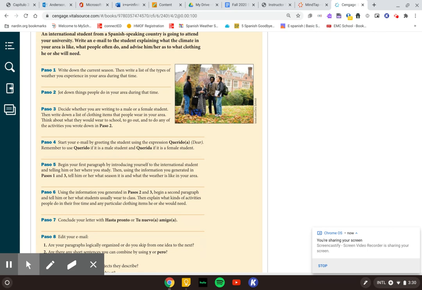You're going to write down the types of weather you experience in the area during this time. So you may say something like hace mucho frío. If it were winter, es invierno y hace mucho frío. You may say hace viento. You want to use a couple of your weather expressions. Make sure you're using a variety of vocabulary, as this will be part of your grade.